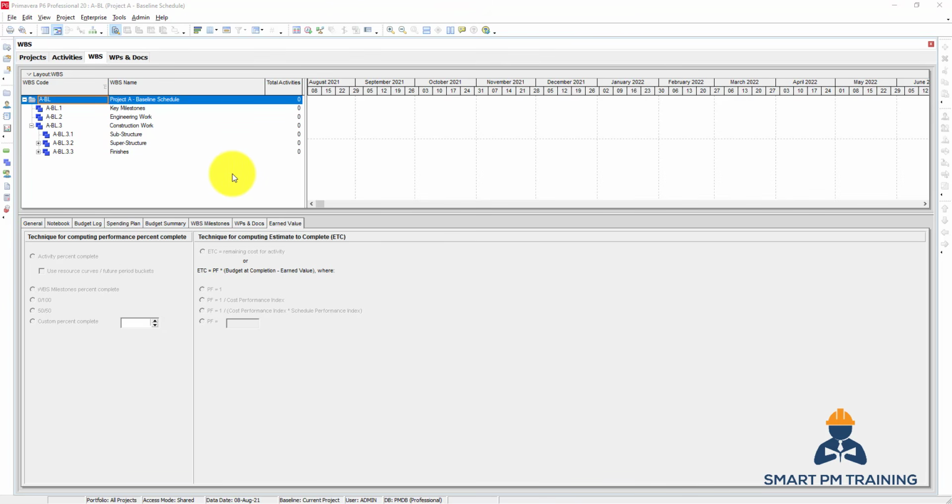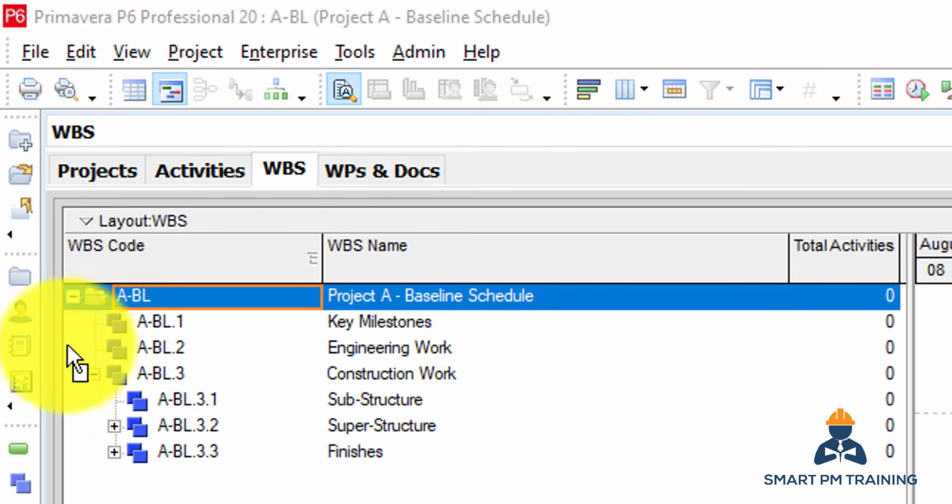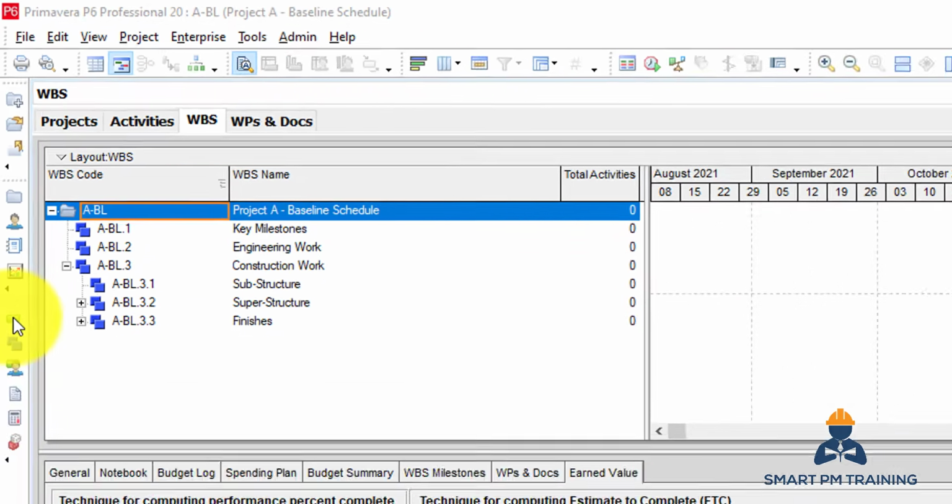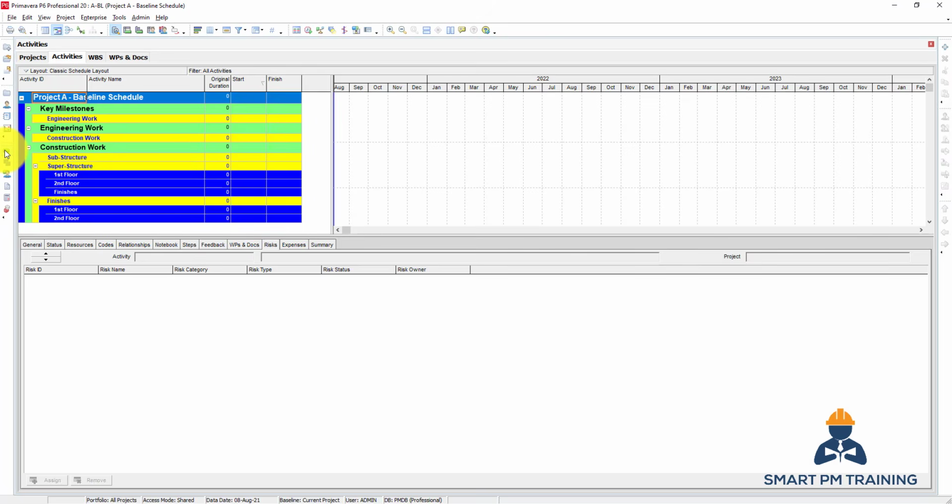To add a new activity, you have to navigate to the activities window. You can go from here, click on activities here, or you can go from the side menu and click on the green icon here. So I will go to activities here. I will have all WBS.